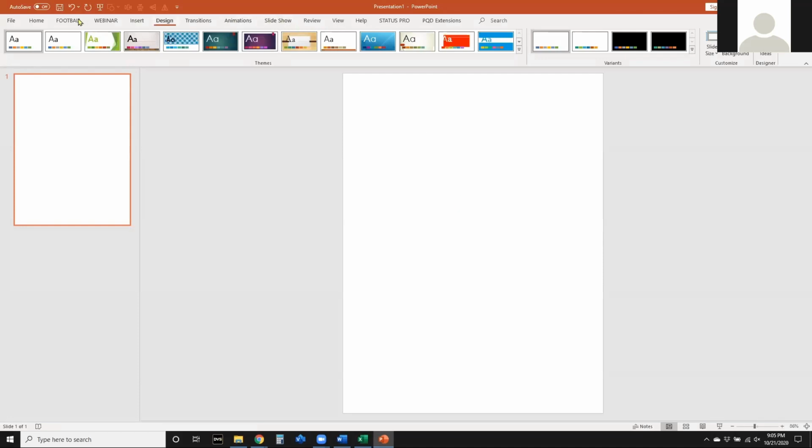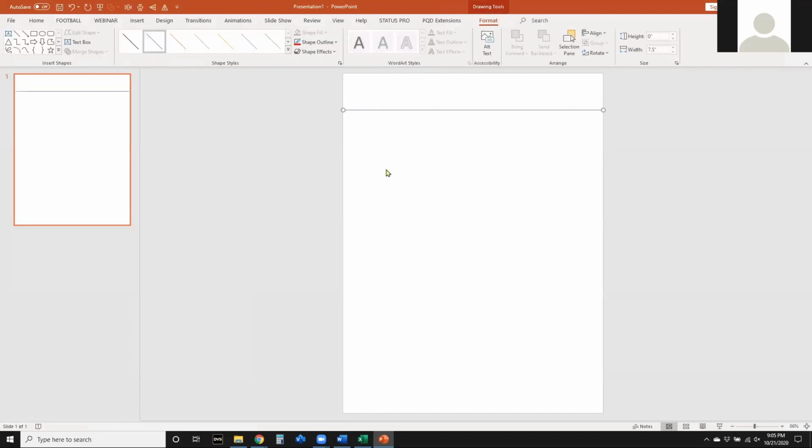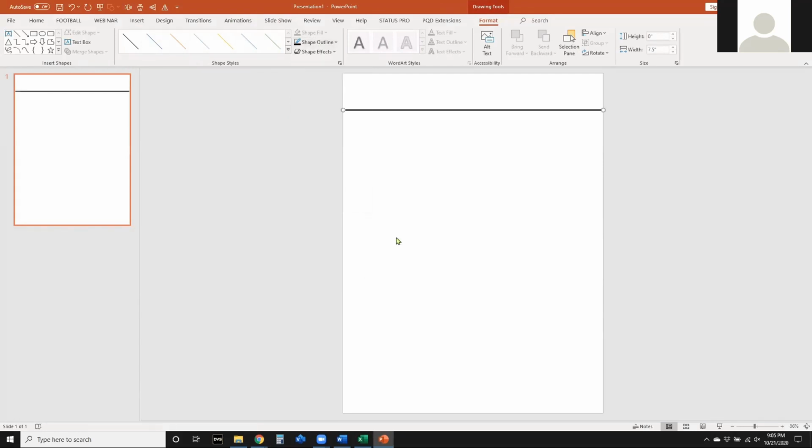So if I go ahead and go to my line tool, so go to shapes, line, we're just going to draw a line from the left side of the screen to the right. Going to make it a black outline, and then I can change my weight and adjust it to the thickness that I would like. Now that I've got that line, I want to align this at the very top.